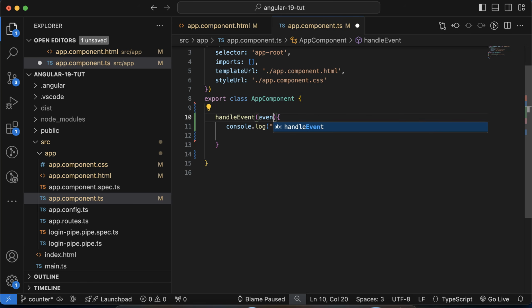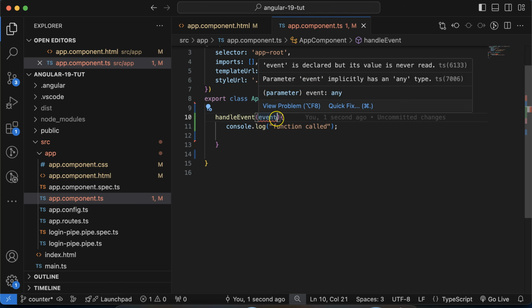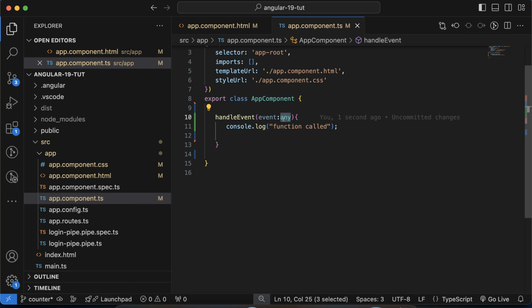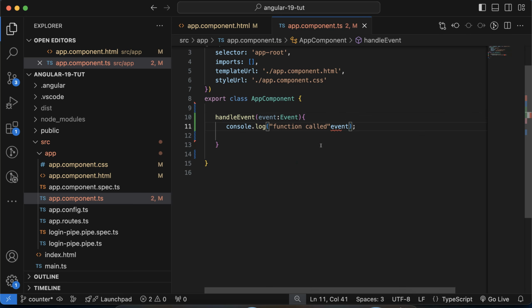So let's say I'm putting the parameter name as event, and to fix this error, we have to define the type also in Angular for event params. So you can put any, right? But let's say you don't want to use any, because any is very generic and not recommended. In that case we can put Event like this. Okay, and now if you click, you will get all the details.